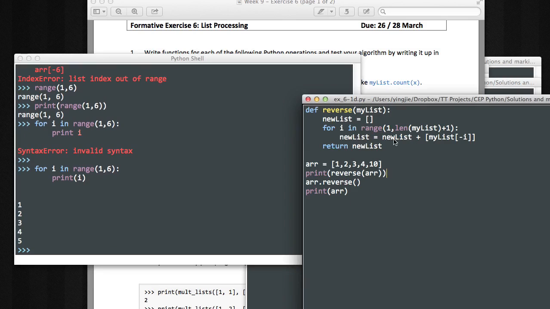Then I will just tag on the next item into my list. So this is how you append to a list. You tag on this thing with negative I. Then when you're done, so not in the for loop, outside of the for loop, you return new list.